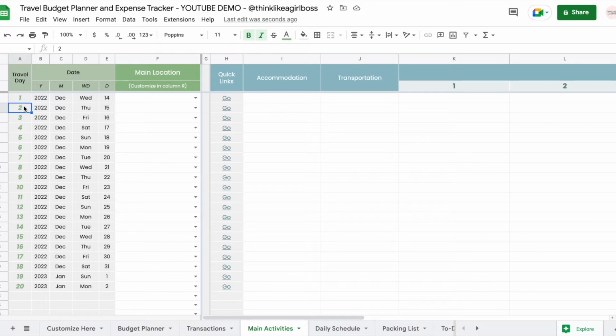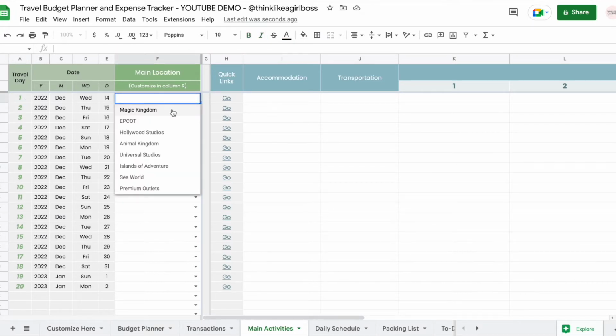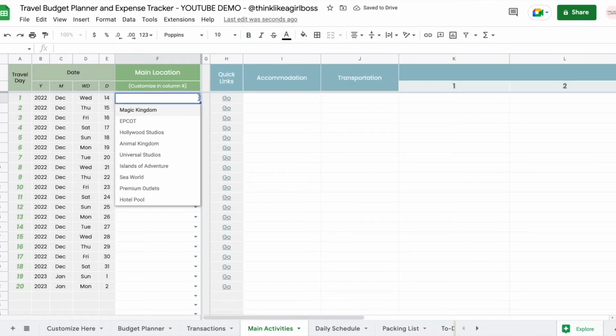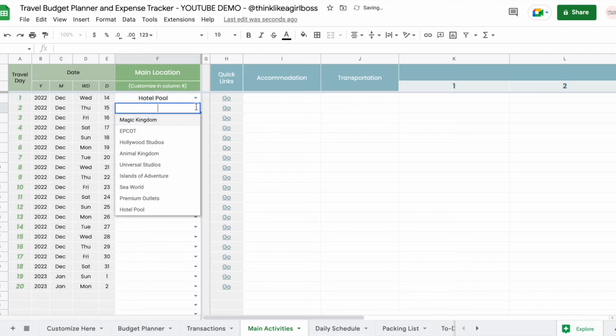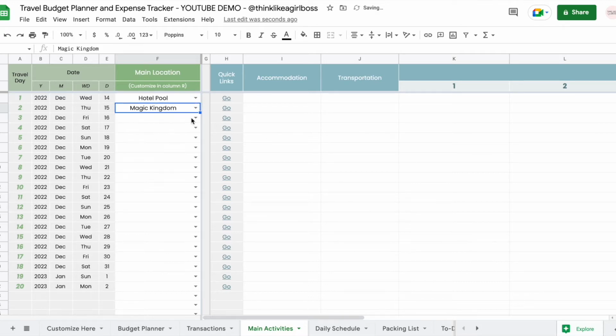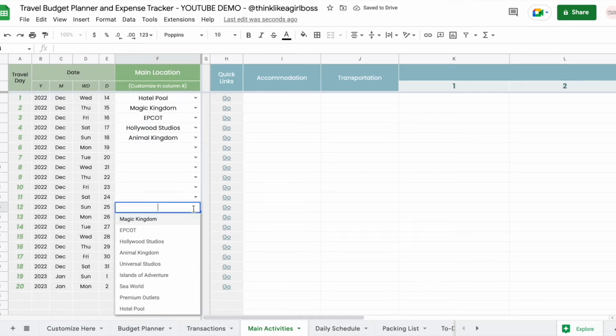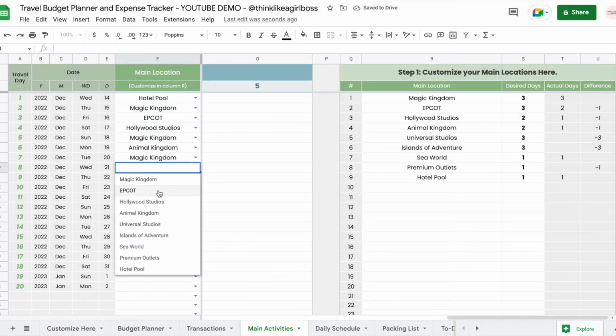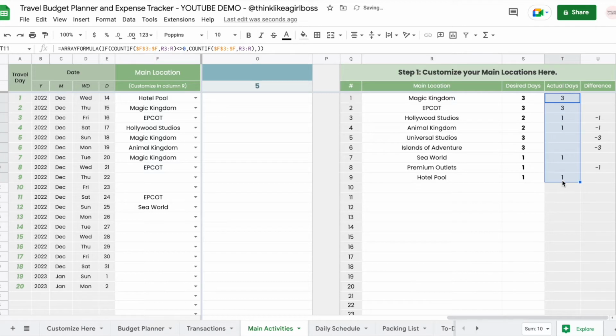You get 1 row for each of your travel days, and you're going to start selecting your main location for each day. So the day of my arrival, I don't have time to do a lot of things, so I'm just going to go to the hotel pool. And then on the 15th, let's do Magic Kingdom. And as you can see, every time that I add a location, this amount is changing.